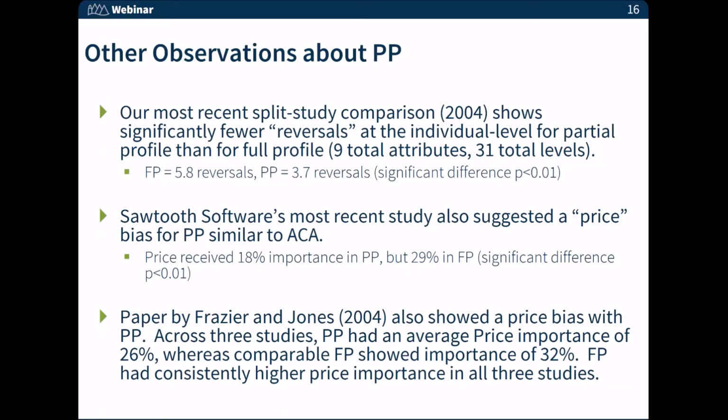Real quick, one other question before we move along. We've said in the past, actually in our intro to ACBC webinar, that when you have more than 6 to 7 attributes, ACBC is a good approach, right? But when is it better to use partial profile versus adaptive choice-based conjoint?